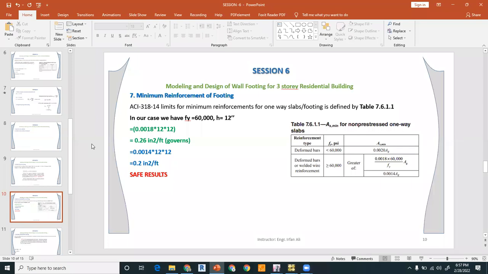First of all, you have to check the minimum reinforcement for the design of the wall footing. As per ACI 318-14, the minimum reinforcement for one-way slabs or footing is defined in 7.6.1.1, that this much reinforcement should be provided if the model requirement is less. It says if you are using steel less than grade 60, only this equation is applicable. But if you are using grade 60 steel or greater, these two equations are applicable, which I think are the same for the two-way slab, right?